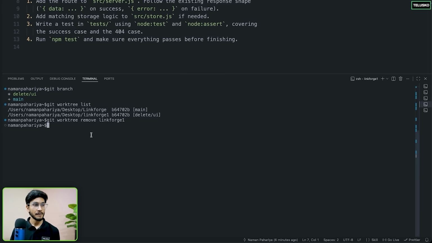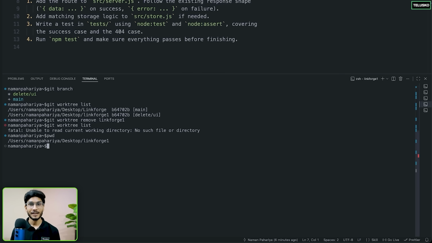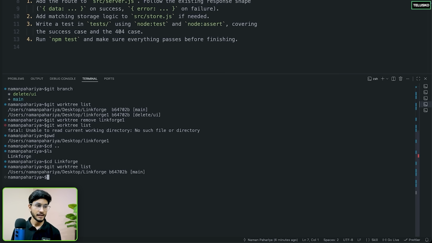And we can also verify by running the command again, git worktree list, and it says unable to read current worktree directory, no such file or directory. Let me verify in which branch we are right now. Okay, we are in the link forge, but that directory is not available. That's why it says so. So I need to go one back, and now I'll go inside link forge, and here if I run git worktree list again, it shows only one worktree directory, which is link forge. So in this way you can delete the directory also if the work has been done.